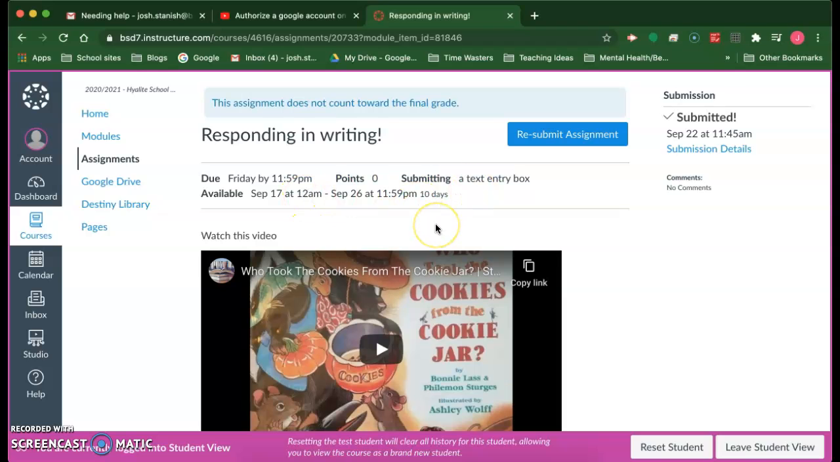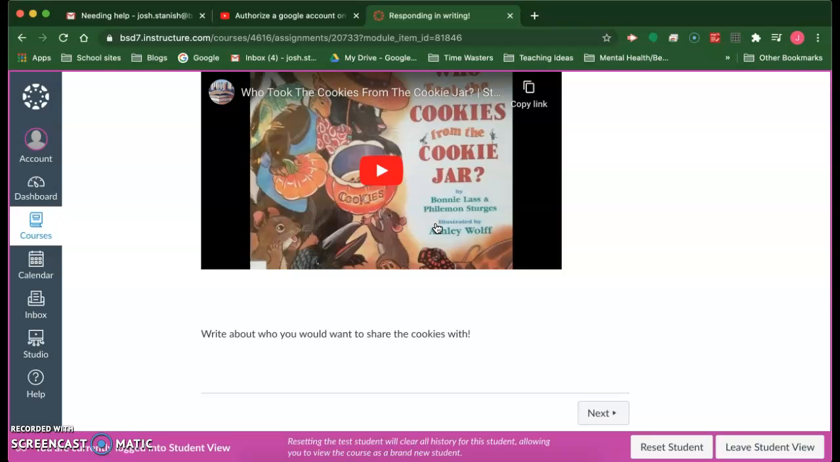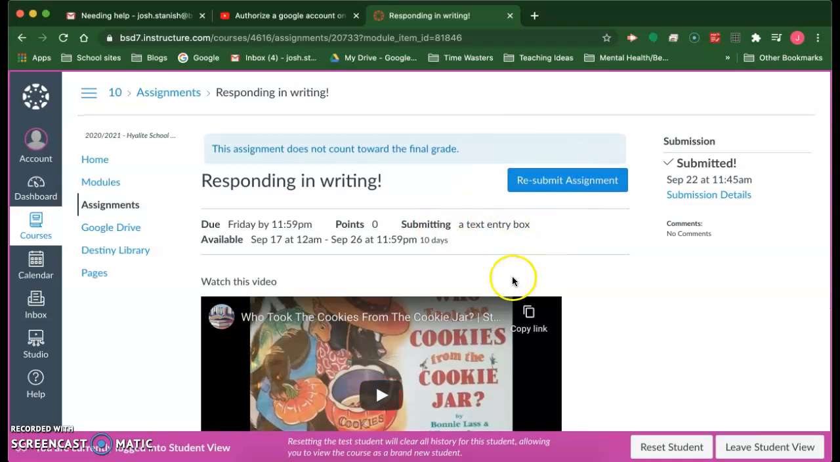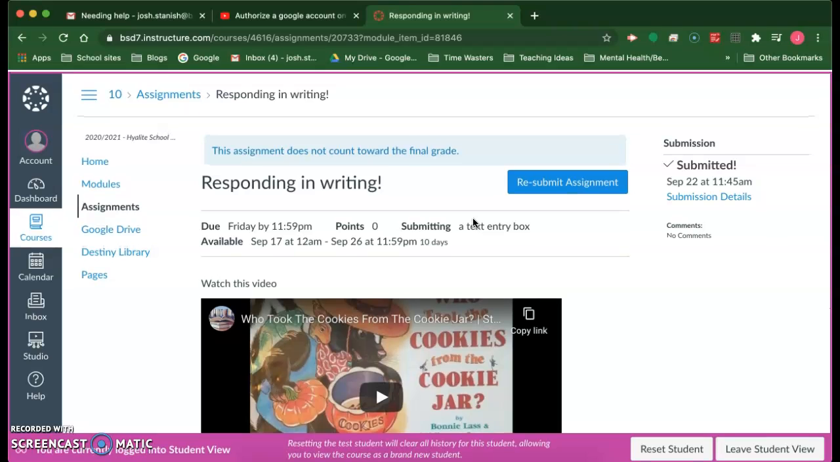This one is a text entry box. It gives you the available dates. You can see the whole lesson right here. This one was a pretty simple prompt, just write about who you would share the cookies with. So again, to actually start working on the assignment, you can watch the video from here, but you can also watch it from inside of it.